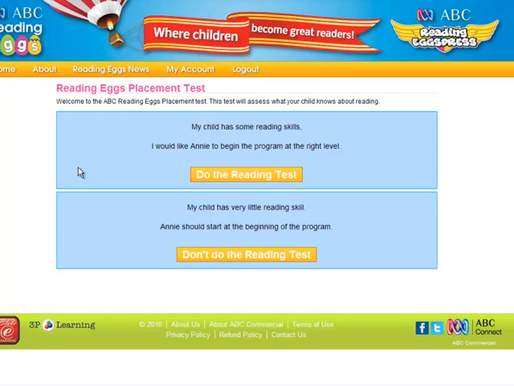Now, this is where Annie can actually be placed at the correct level for her reading. So she can do the reading test, or she could not do the reading test, and that will put her on the very first reading map. You choose as the teacher what you'd like them to do. You also, alternatively, have the option of presetting the students at the appropriate reading level, and the details of which are inside your teacher guide.